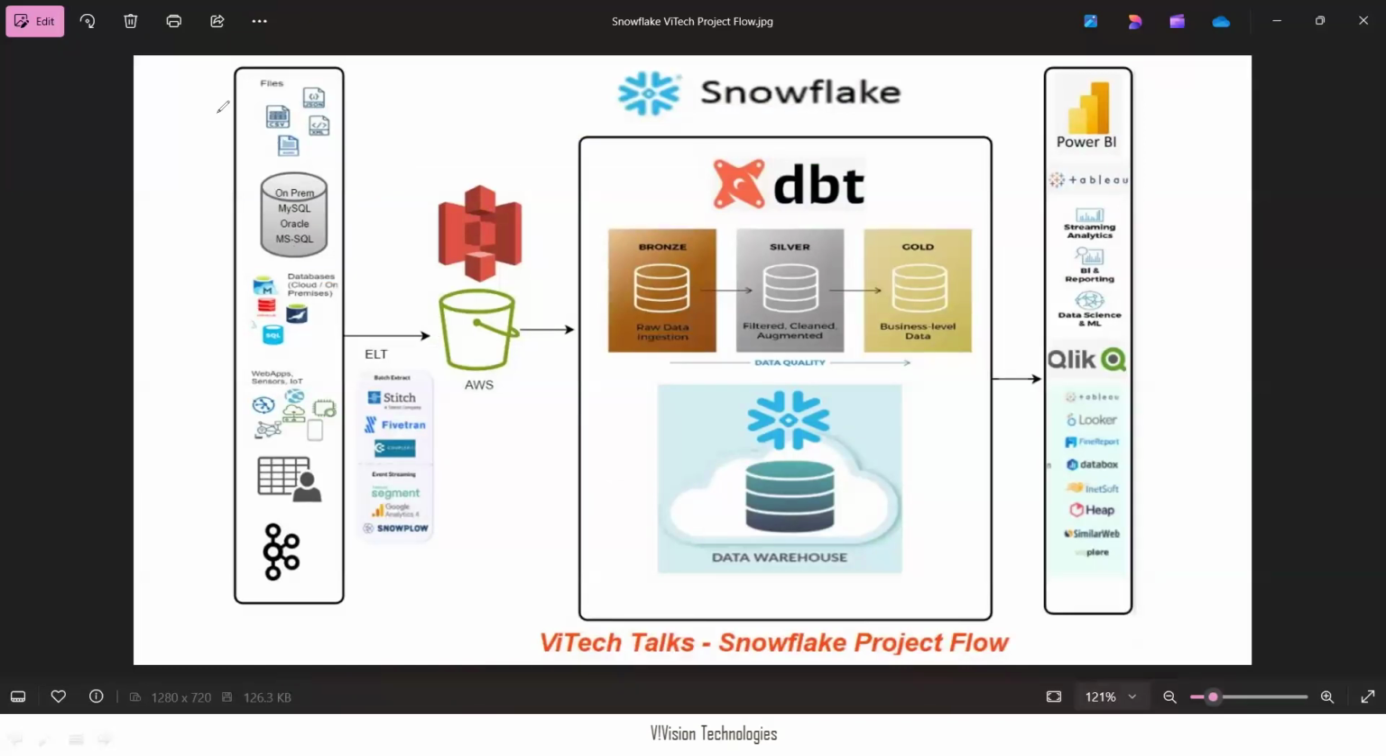Okay, see there are multiple sources. Okay, the source 1, 2, 3, 4, 5 and 6. There are multiple sources, so depends on your requirement. Suppose you want to take the data from MySQL and Oracle, okay, and keeping it to AWS. So this is one part. So here we have ELT tools, extract and load and transformation. We do have Stitch, Fivetran.